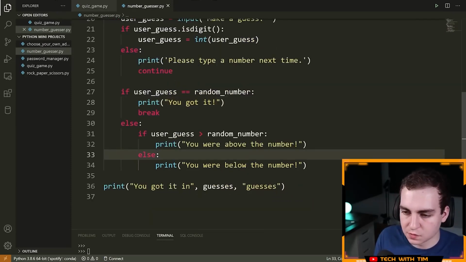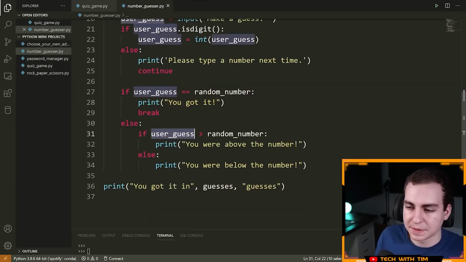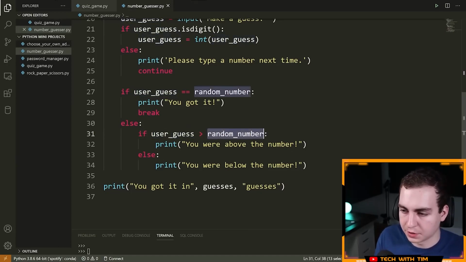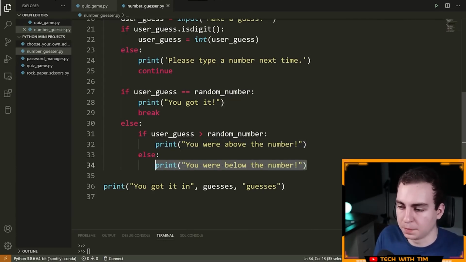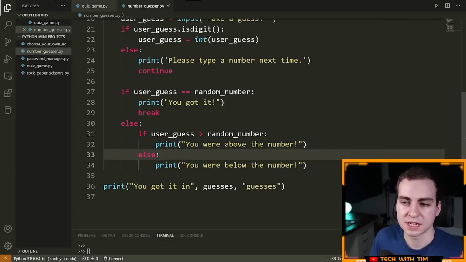All right, so let's run through this. We're just checking if the user guess is greater than whatever the random number is. If it is, we're going to tell them they were above the number. Otherwise, if it wasn't greater than, it must be less than, and we're going to say you were below the number. Now, some of you may have heard that statement, if it wasn't greater than, it must be less than, and you say, no, it could be equal to.